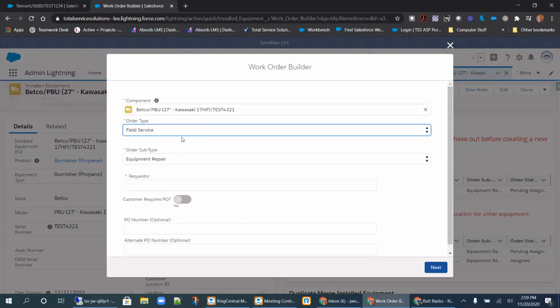And basically, it's a dependent pick list. So just like on the other one, you have to set the order type, and then you have to set the order subtype. You can't set the order subtype until you have set the order type.